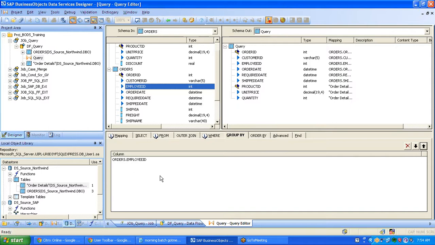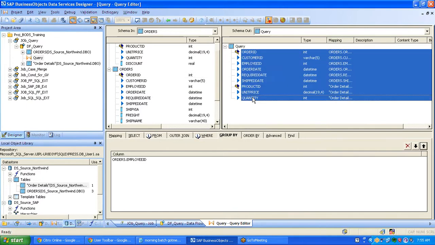And there is one thing that you need to remember when you are working with BODS, when you are trying to do a group by on the query transformation. You should make sure that all the fields that are present in your query transformation schema out should also be present in your group by. So all the columns that you are dragging as an output in the schema out should be present in the group by tab of the query transformation. If not, it will throw an error.